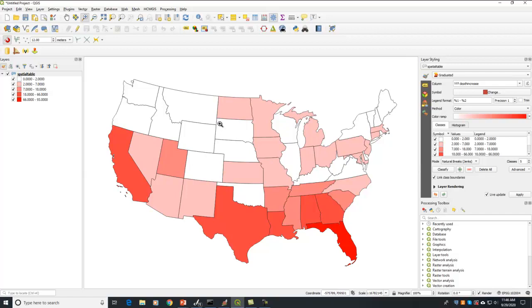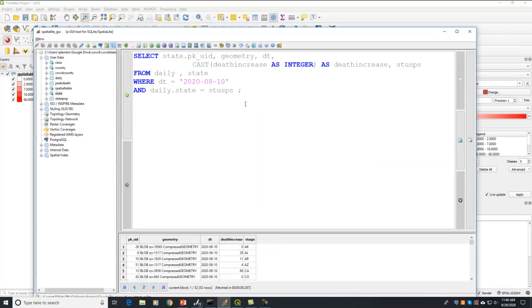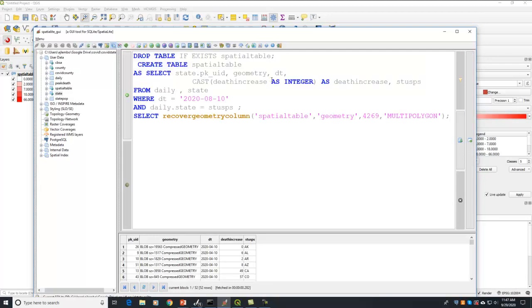Now let's go back to SQLite, and here we are again in the SpatiaLite GUI. Hey, how about instead of 8/10, let's look at April 10th. Let's make it here, April 10th, because we want to again get rid of that spatial table, then create a new spatial table, and then recover it to register it as a geometric table.